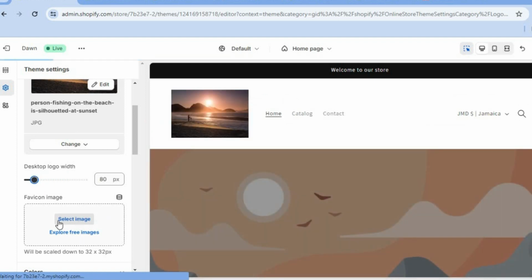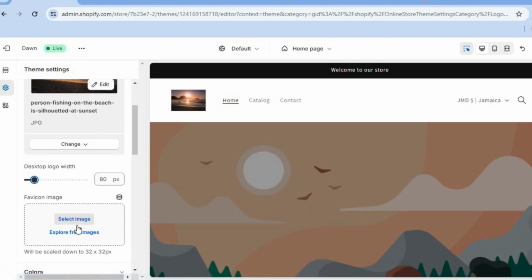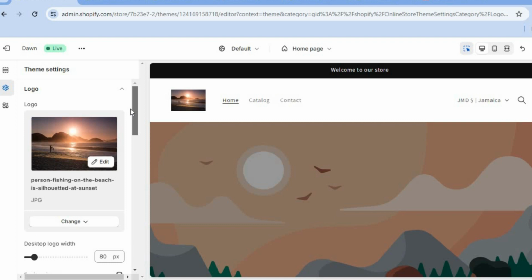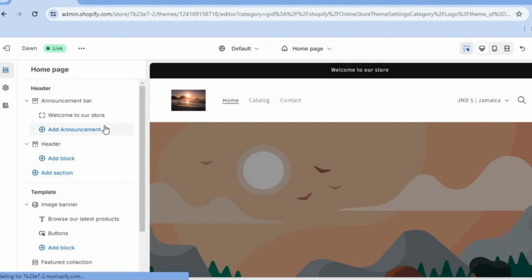And you can also add a Favicon image. And the Favicon image is basically the image that will be displayed in the URL. So you can do that if you want. So let's go back. We're going to go back into editing. So we'll tap on sections once more.